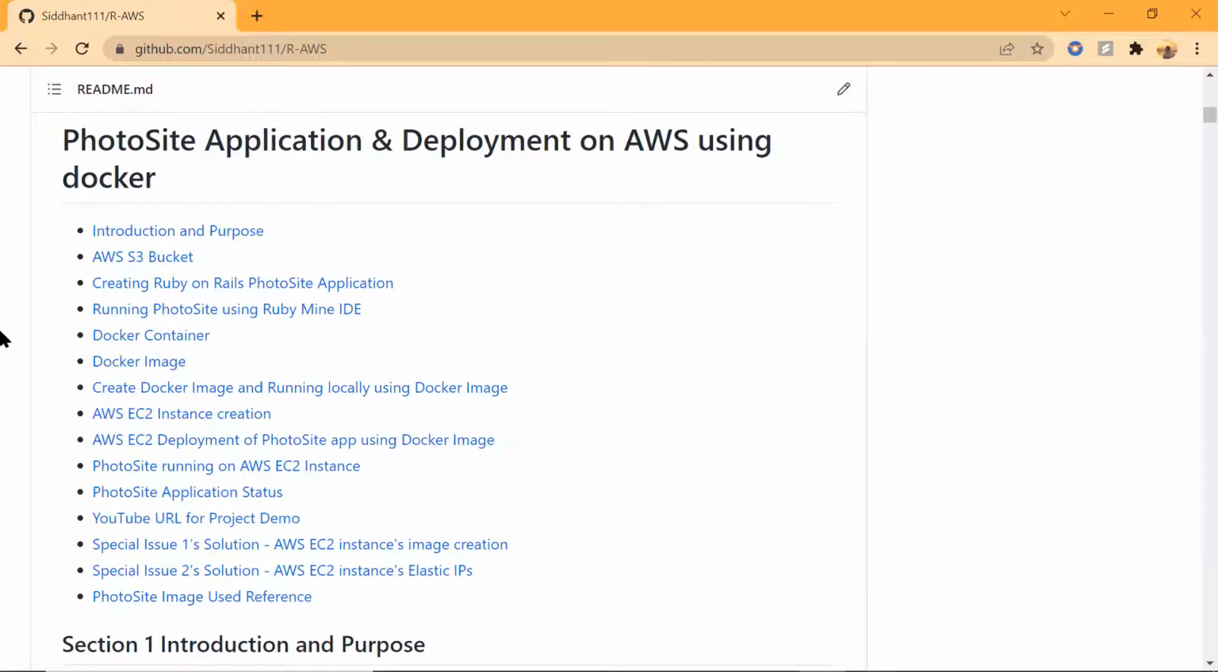Hello everyone. Here is my project. It's a photo site application. We will be deploying this photo site on an AWS EC2 instance and fetch the data from S3 buckets, so that our application will be fully on cloud, and there will be no need to run it on the desktop.